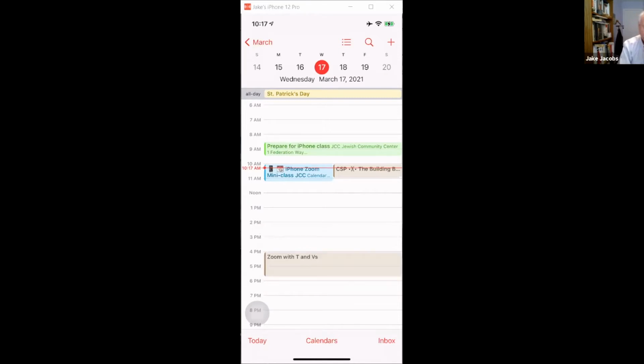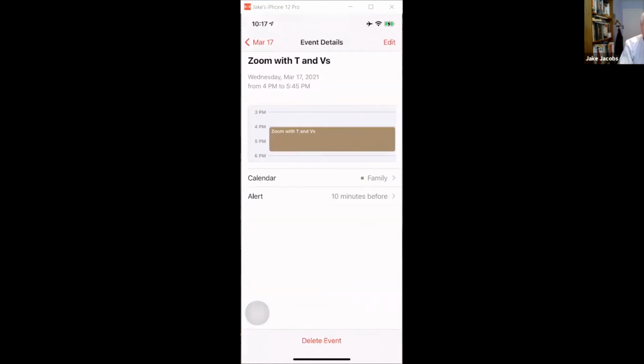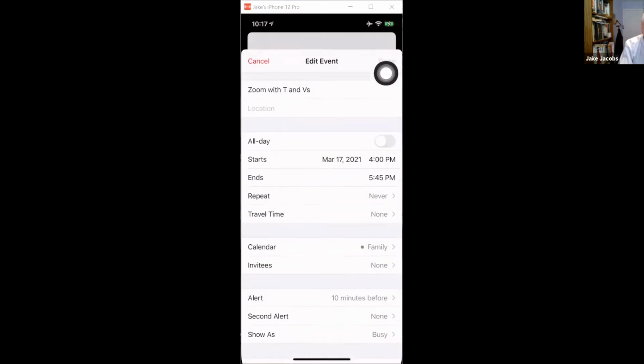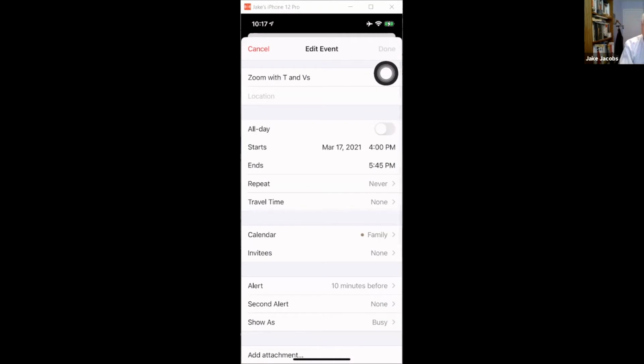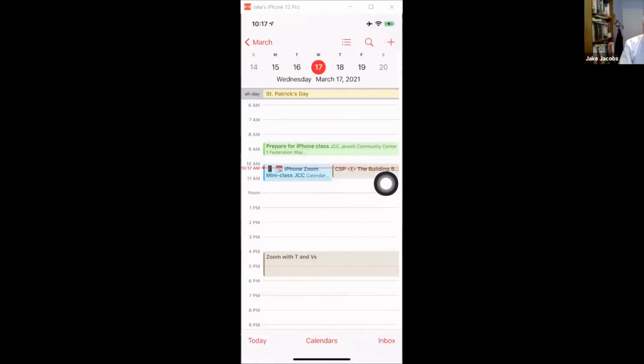So that's something you can do quite easily. You can also open the event and then hit the edit button in the upper right corner, and then edit the time manually. So you could go in here and put in a start time and an end time. And you can do that manually instead of tapping and stretching it like I did.